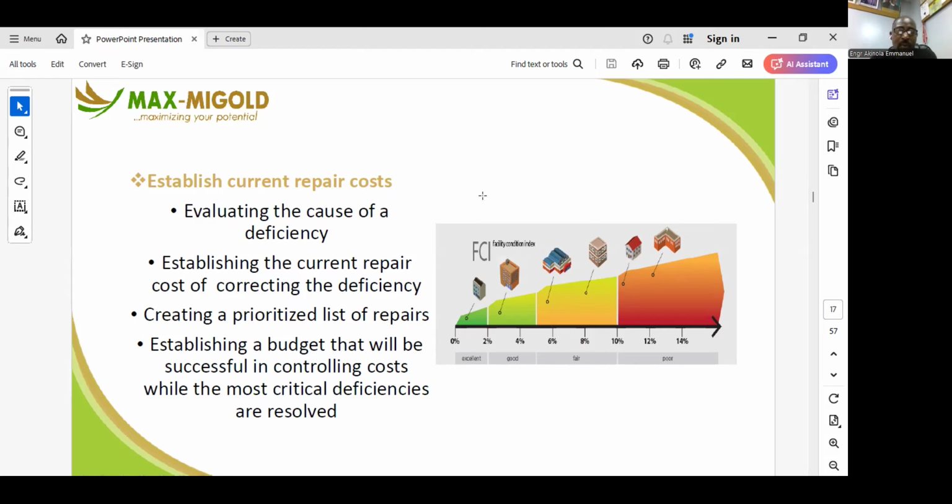Then creating a prioritized list of repairs. You might have up to 20, 30, or 40 itemized repairs that need to be carried out. Then you can prioritize them. You can prioritize the first 10 as top priority. Just like I said, when you summarize it, you can have top priority, medium priority, or the low cadre priority. Establishing a budget that will be successful in controlling the cost while the most critical deficiencies are being resolved.